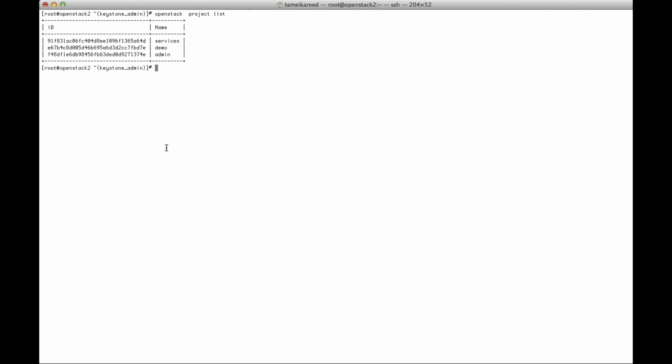I'm going to clear here, use my up arrow and get rid of help. Now when I type openstack project list, it shows me services, demo, and admin. Those were the same things that I saw over here, under Identity and then Projects. And those are the same projects.